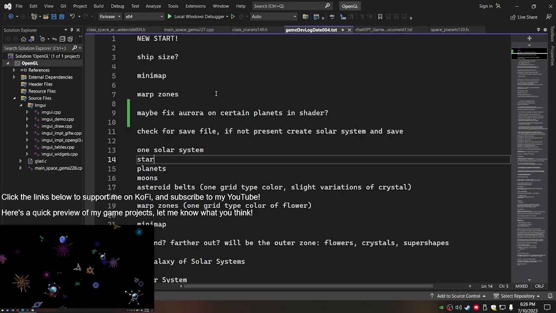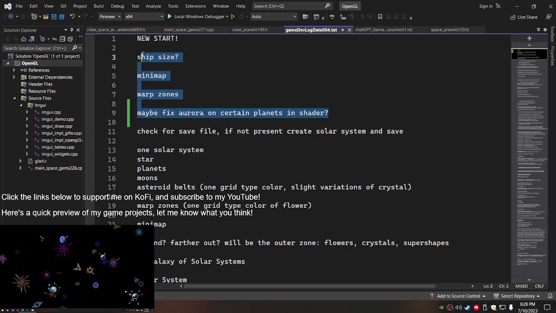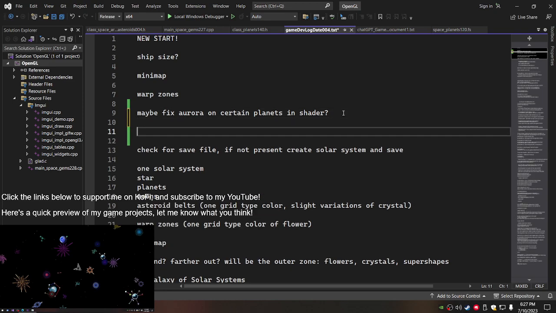So, anyways, we have a few things we might work on. I've got a few things that I want to work on. Another thing I wanted to do was adjust the asteroids.